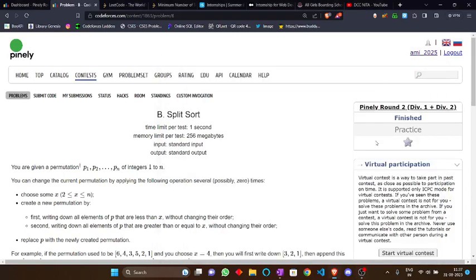Hello everyone. Today we are going to discuss the problem Split Sort from Codeforces Round 2. So let's read the problem statement first.